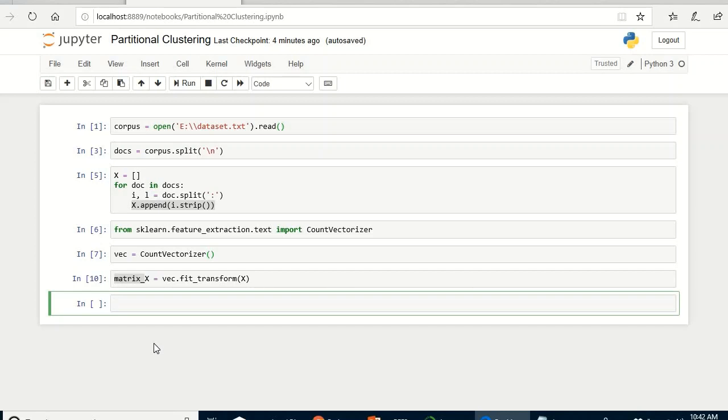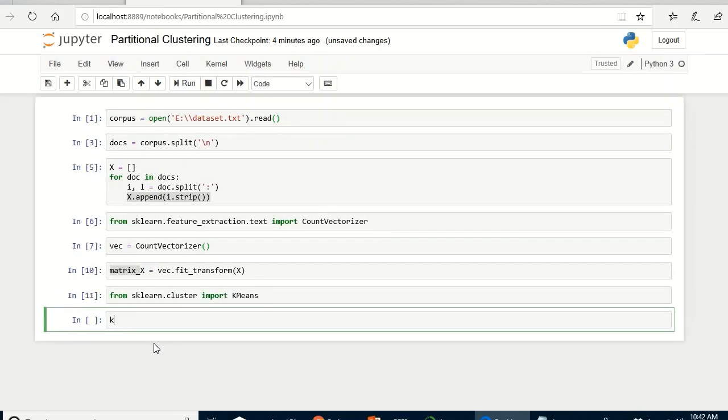In case we are applying k-means clustering, we'll have to apply k-means from the cluster package of the sklearn library. So from sklearn.cluster import k-means. We'll create an object of type k-means, and out of the different parameters that we can pass to the k-means cluster, the most important one is to decide the number of clusters that we are interested in. So n_clusters is 2. We want our dataset to be separated into 2 clusters.